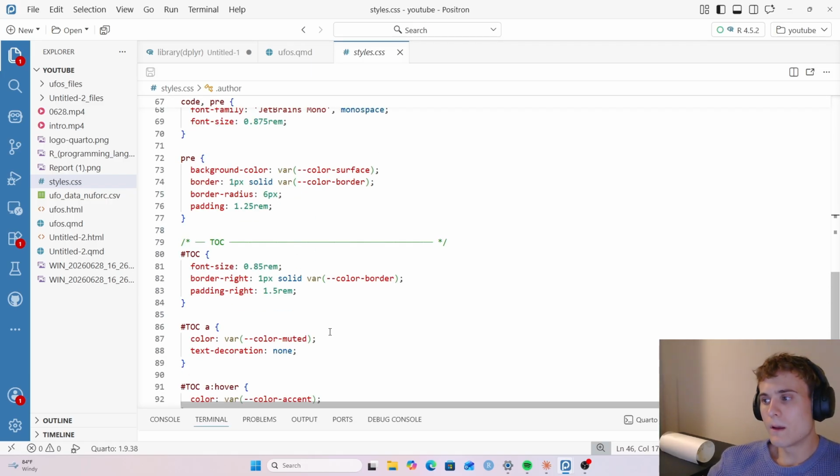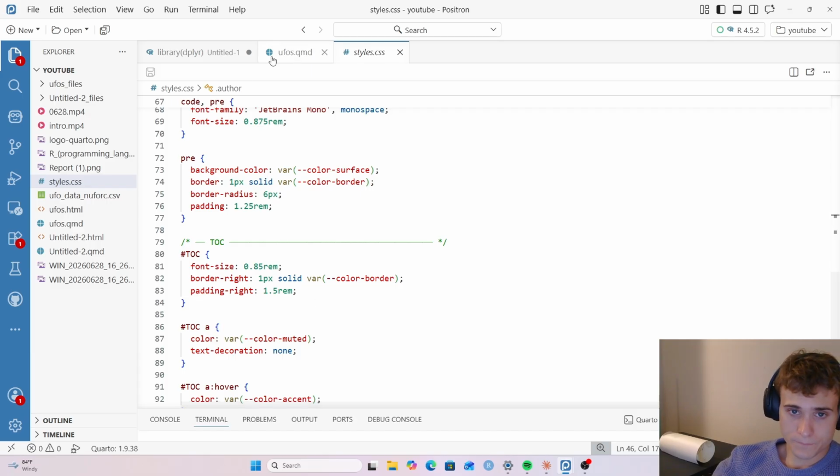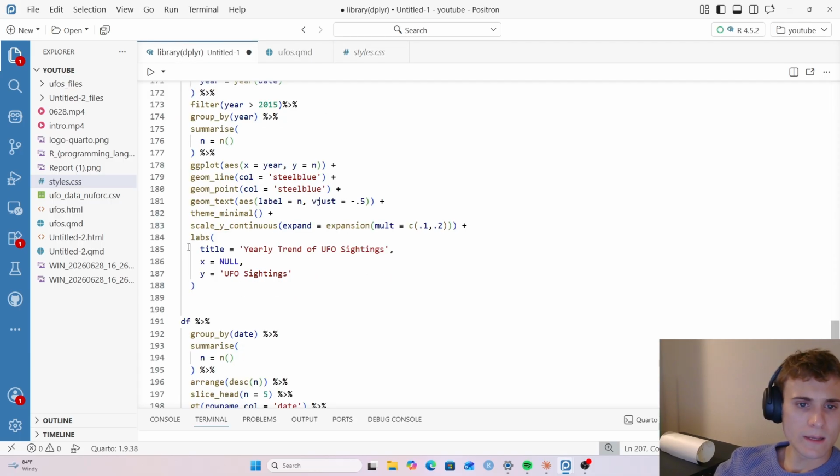So if you're ever wanting to make it look nice, this is a great way to do it. And it also just saves you a lot of time just because you're wanting to spend most of your time doing your analysis. You don't want to spend a lot of your time writing a style sheet as a data analyst. It's not a good allocation of your time.